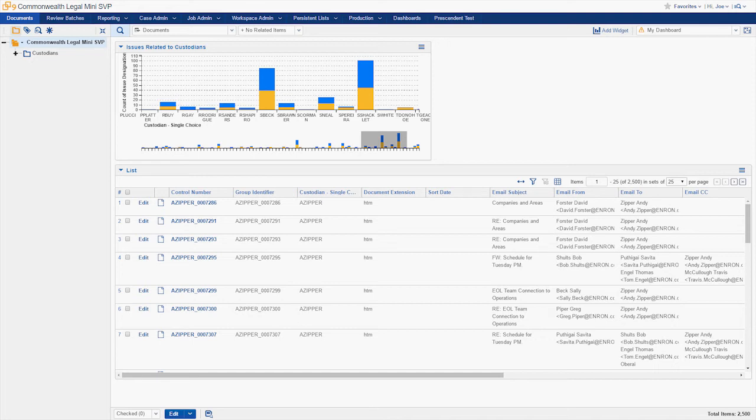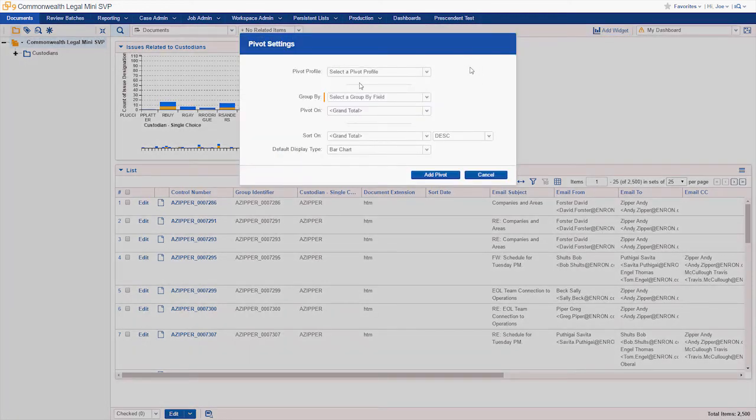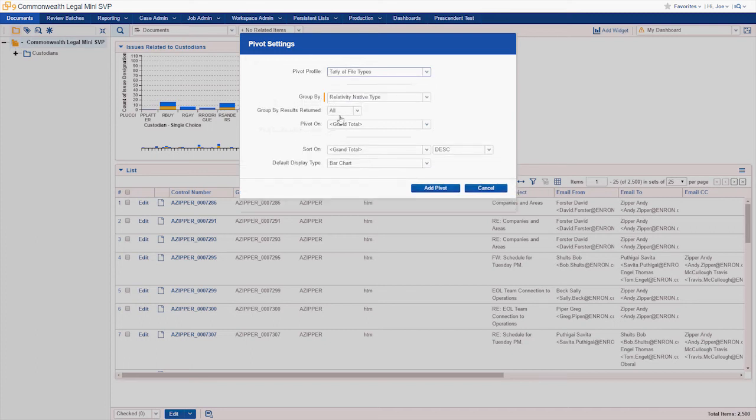You can also open more than one widget in your dashboard. I'd want to see a chart of all file types in the database, so this Save Pivot profile will work well. Let's change the default display type to pie before adding the pivot.